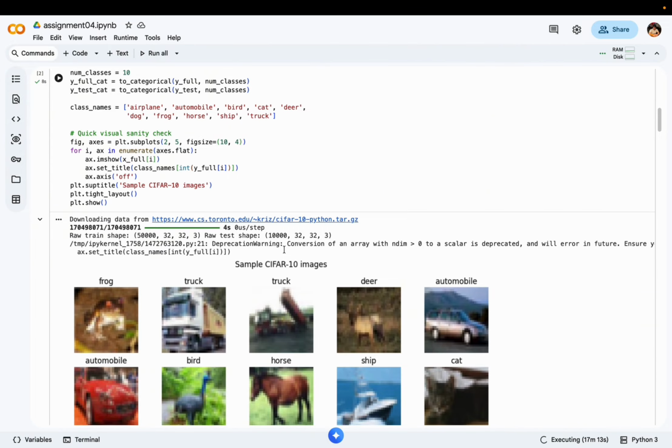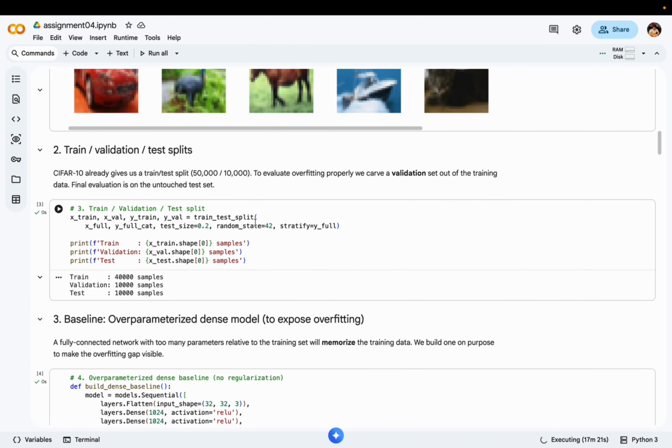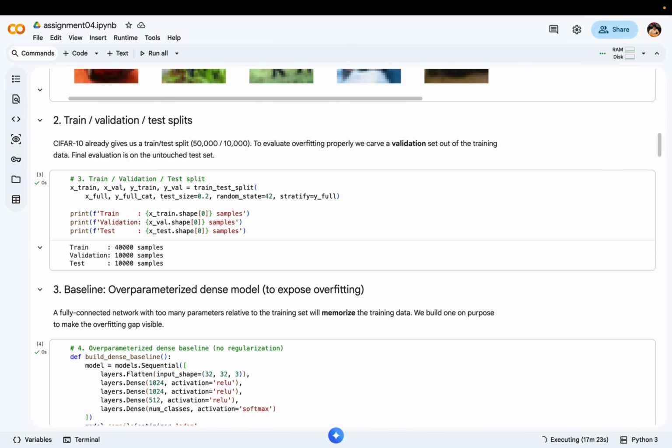And one-hot encode the labels because I'm using categorical cross entropy as the loss. For the train, validation, and test splits, CIFAR-10 already gives me a train and test set, but I need a separate validation set to actually see overfitting while training. So I peel off 20% of the training data as validation, stratified so every class is represented evenly. The test set stays untouched until the very end.